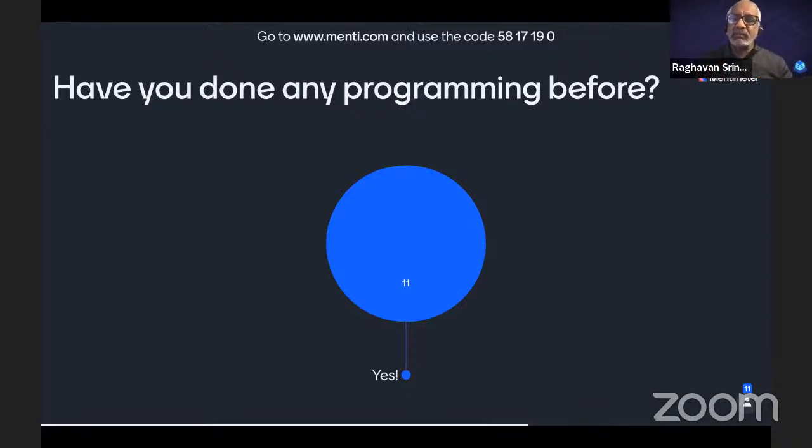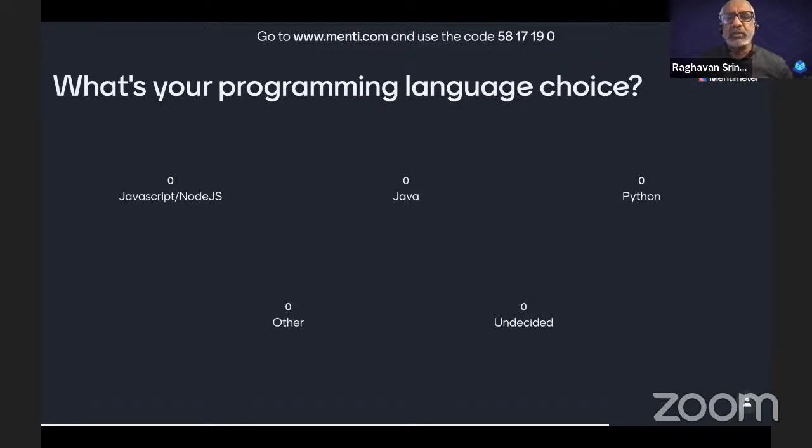Okay. I know that, even though the sample size is low, I think you're pretty representative of how it's going to be. So this is the last question, I think. What's your programming language choice? Java? Cool. Like it. JavaScript? Okay, few Javas, a lot of JavaScripts, a lot of Node, some Python, other, not quite sure what other is, but we'll see. Undecided, perfectly fine.